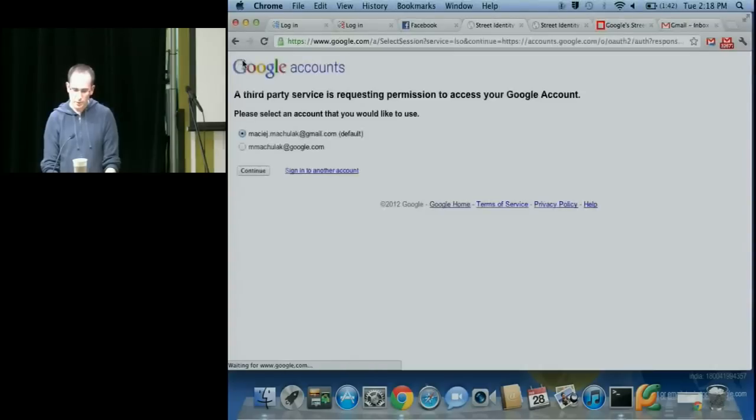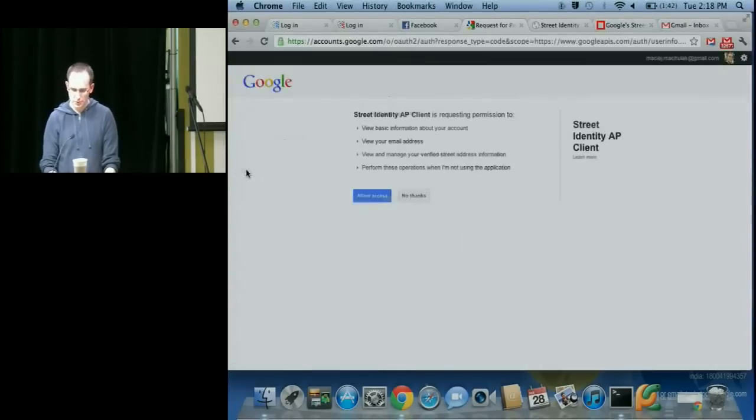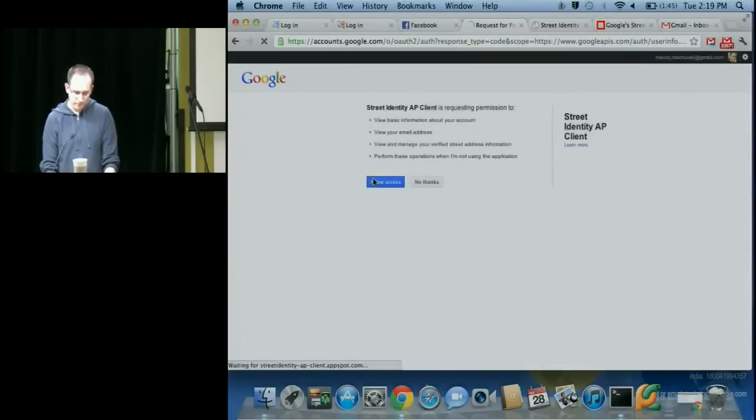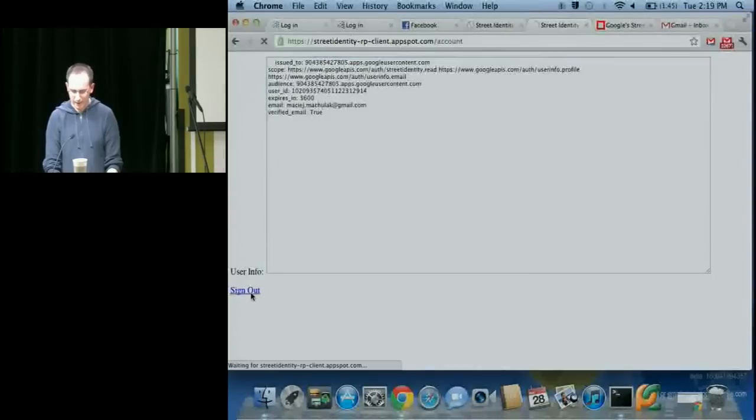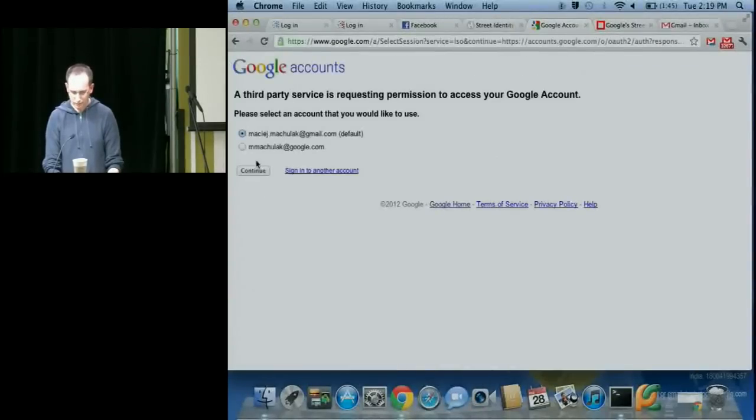But if we go to another application that possibly has some interesting data about myself, we log into this application and we see that there's a new permission that we can grant to this application, which is view and manage my verified street address information. So as a user, I allow this interaction to happen. And I see that this application already, for example, has my verified street address. I save it to Google. And the next time I go to the RP, I select the account.